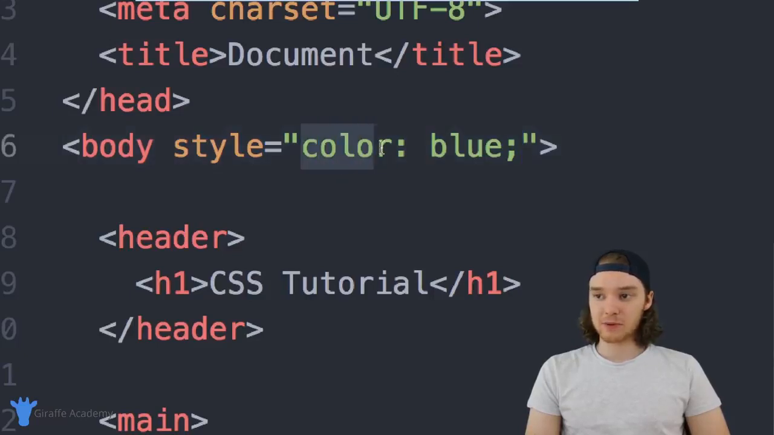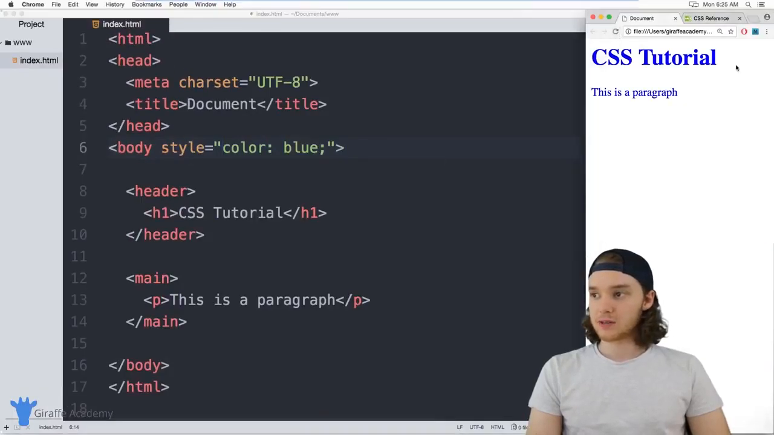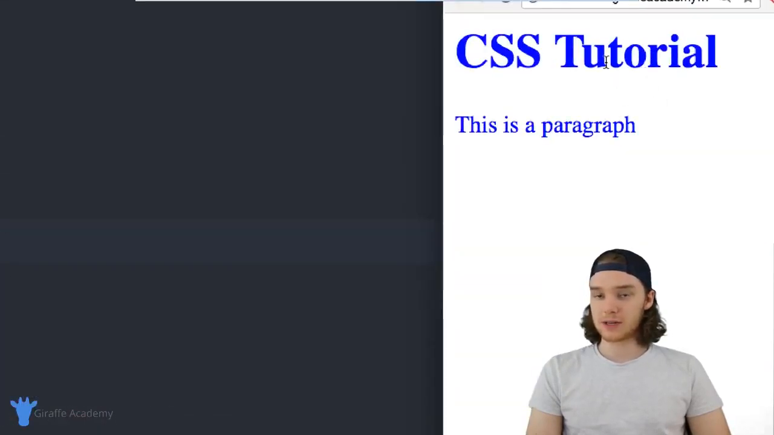So I have the attribute name that I want to modify. I have a colon, and then I have the value that I want to give to this attribute. So in this case, I'm assigning the color of the text for anything inside this body tag to be blue. So now when I refresh this page, you'll see that both of these turn into blue text.